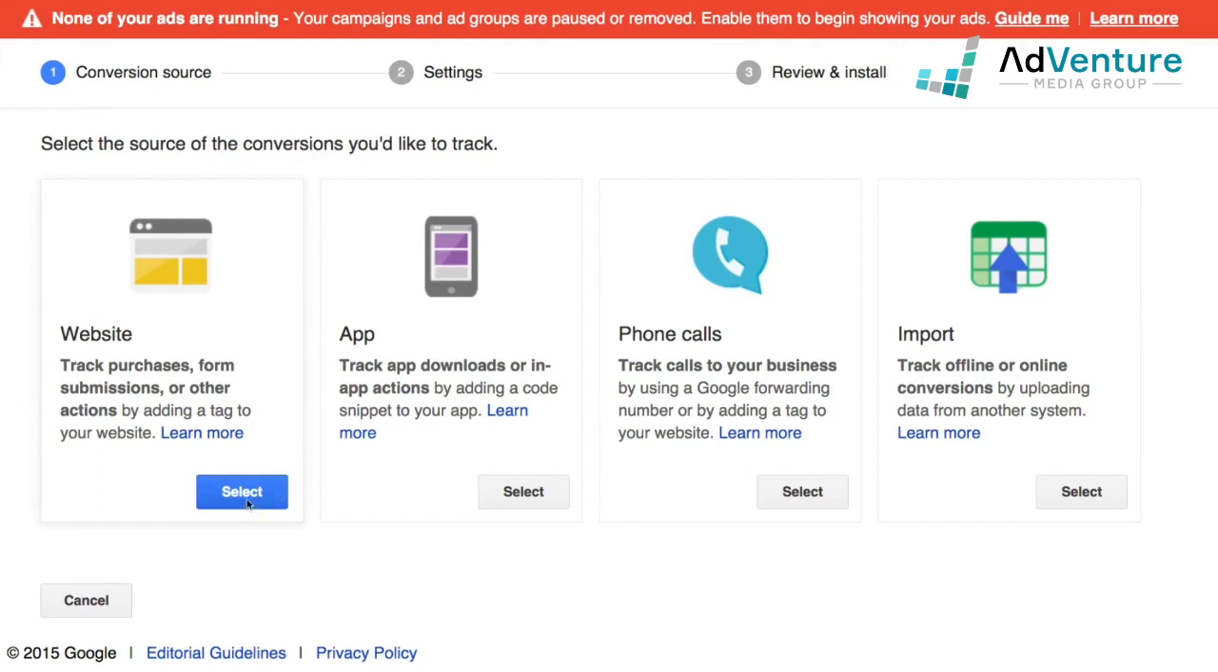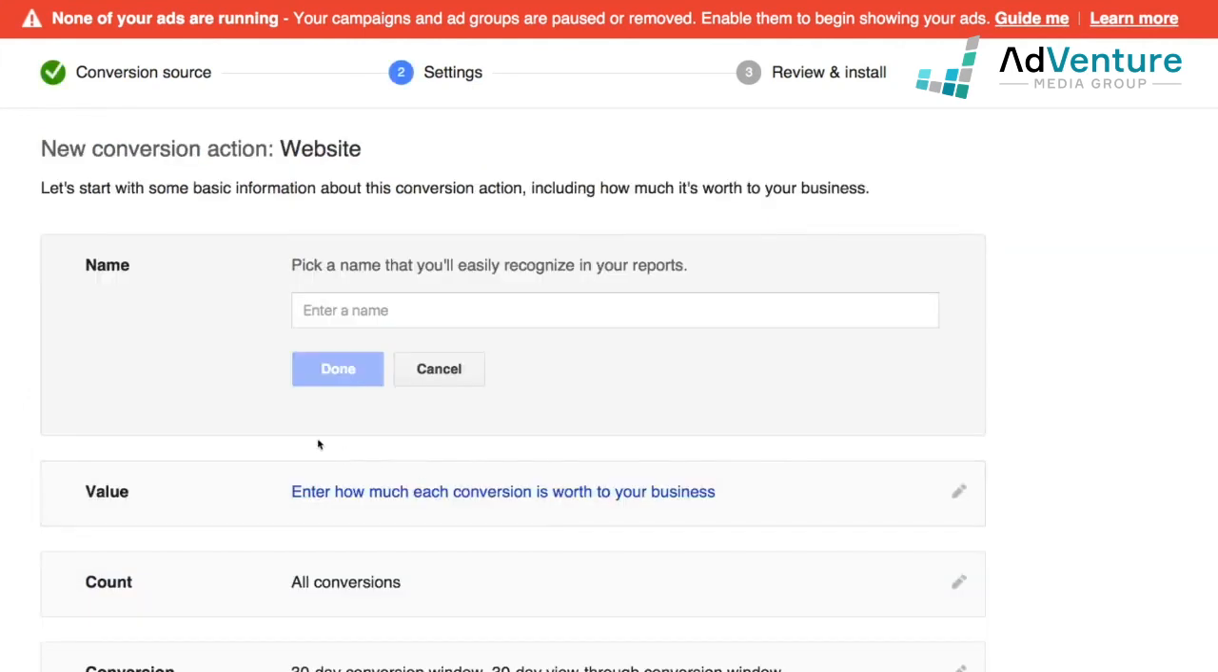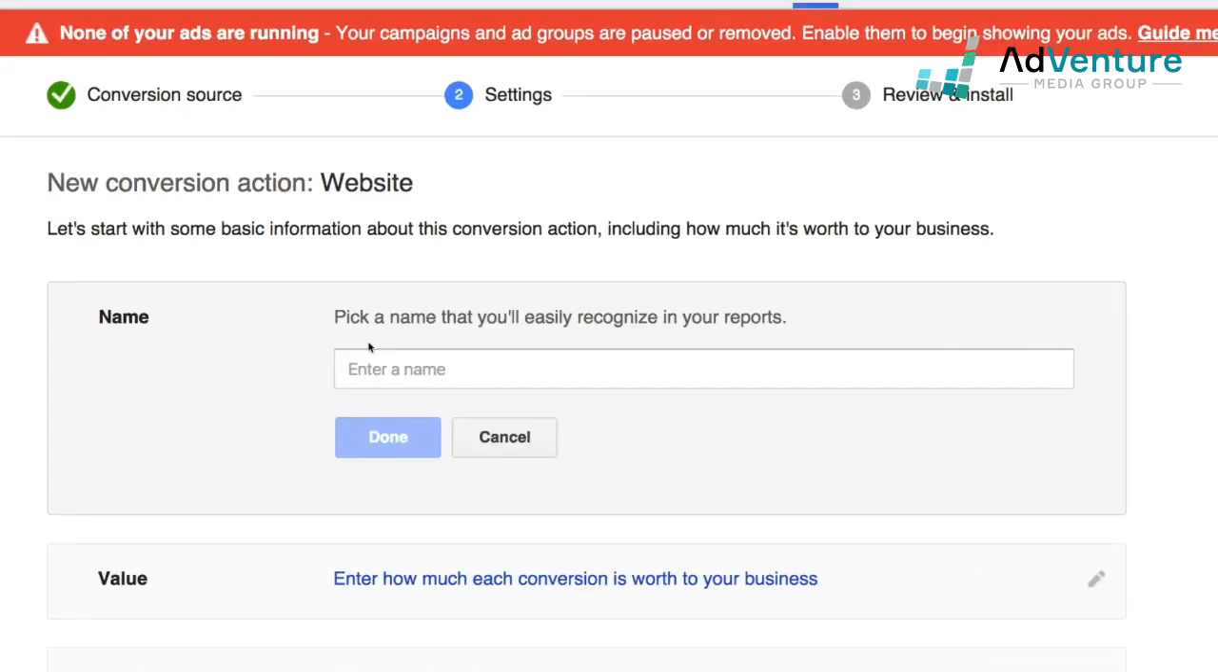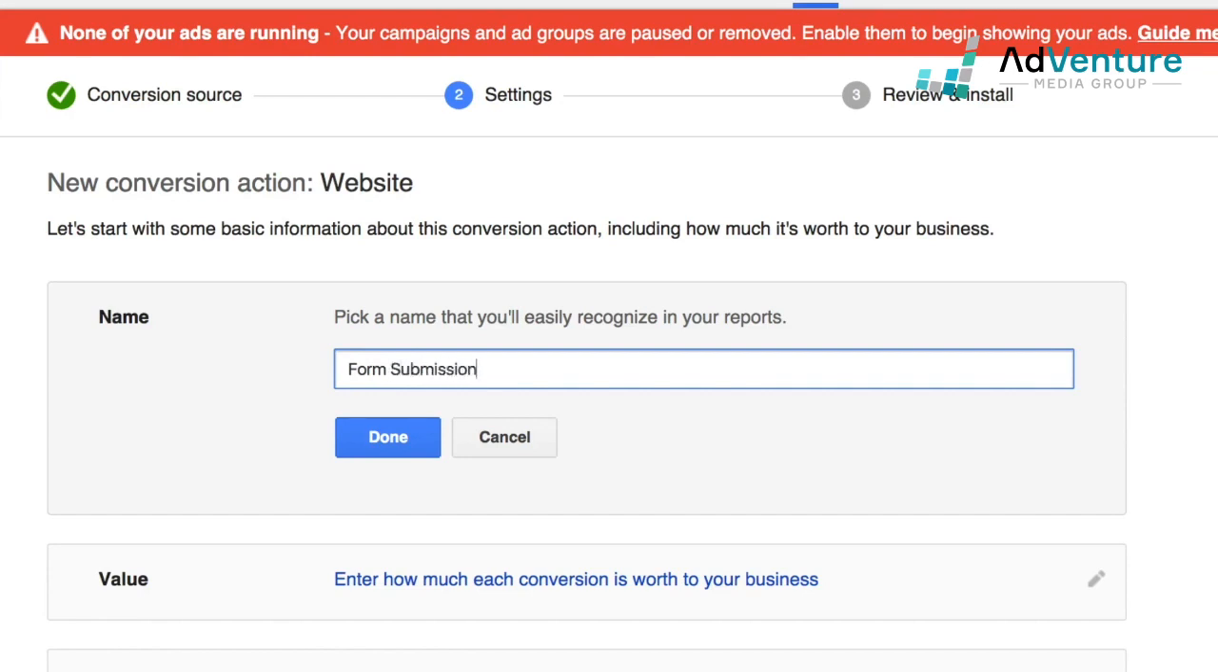And the first thing that Google's going to ask us to do is simply name our new conversion. So let's pick an easy name. So form submission. Now, if we have multiple forms on our website, we have a sales form and a contact us form, we might want to name this differently and have two different conversions. So let's say I'm going to create a contact us form. Okay, so I'm just going to label this contact us. So this will be only tracking contact us form submissions.